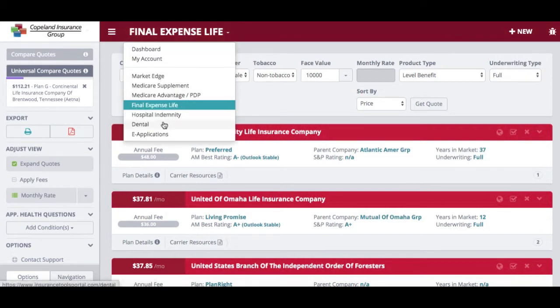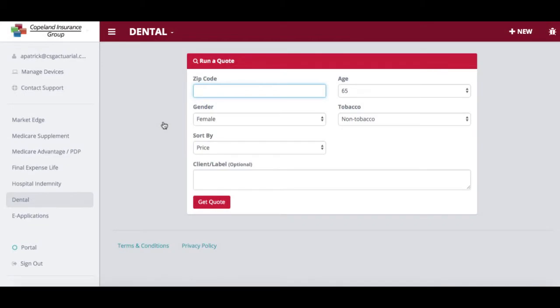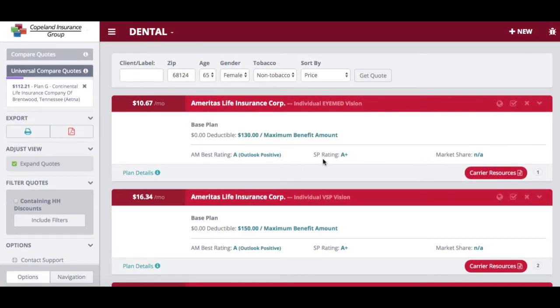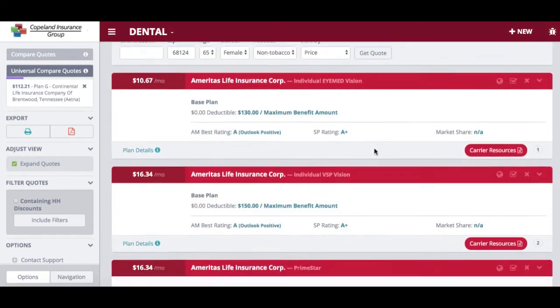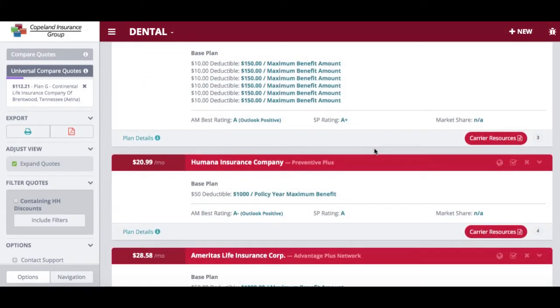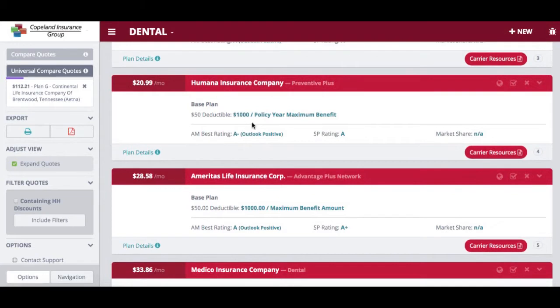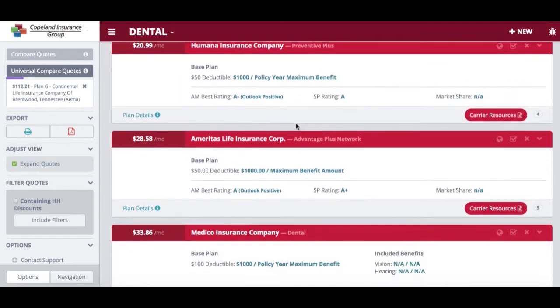All right, next I'm going to go into the dental. So again, same way, starting with the zip code, the age, the gender, the tobacco status. Then we'll hit get quote. It is going to bring you a complete list of all of the different plans. It is going to be priced out or sorted by price, so you will see some of these vision plans come in first, but then you will see the different types of base plans, the deductibles, the policy year maximum benefit. So those are different information that's going to be labeled in the dental.